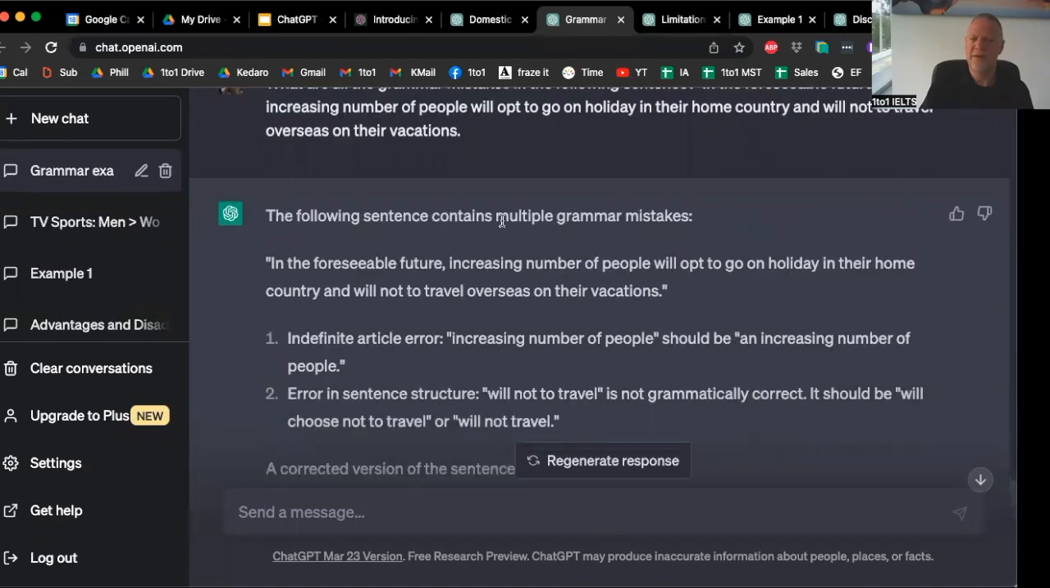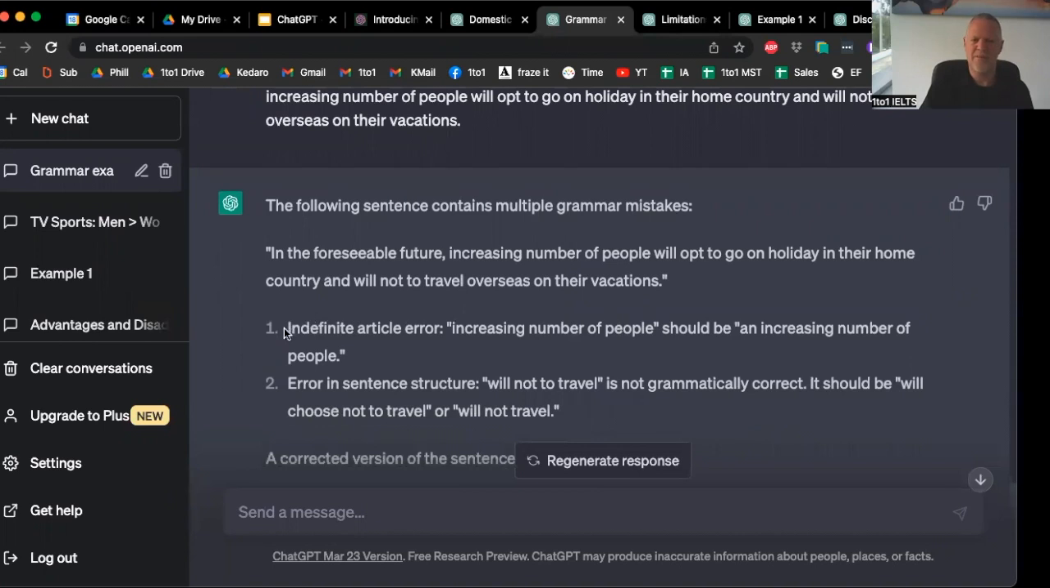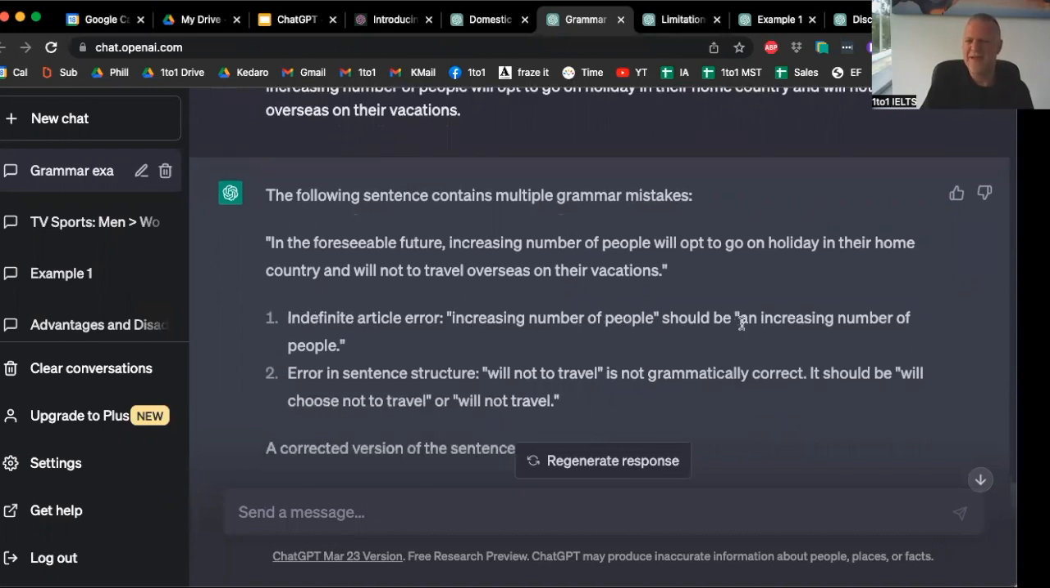It has told us the following sentence contains multiple grammar mistakes. Wonderful. So number 1, indefinite article error. Increasing number of people should be an increasing number of people. Great, so it's identified our articles. If you struggle with articles, you can put in sentences and check that you've got your articles right.